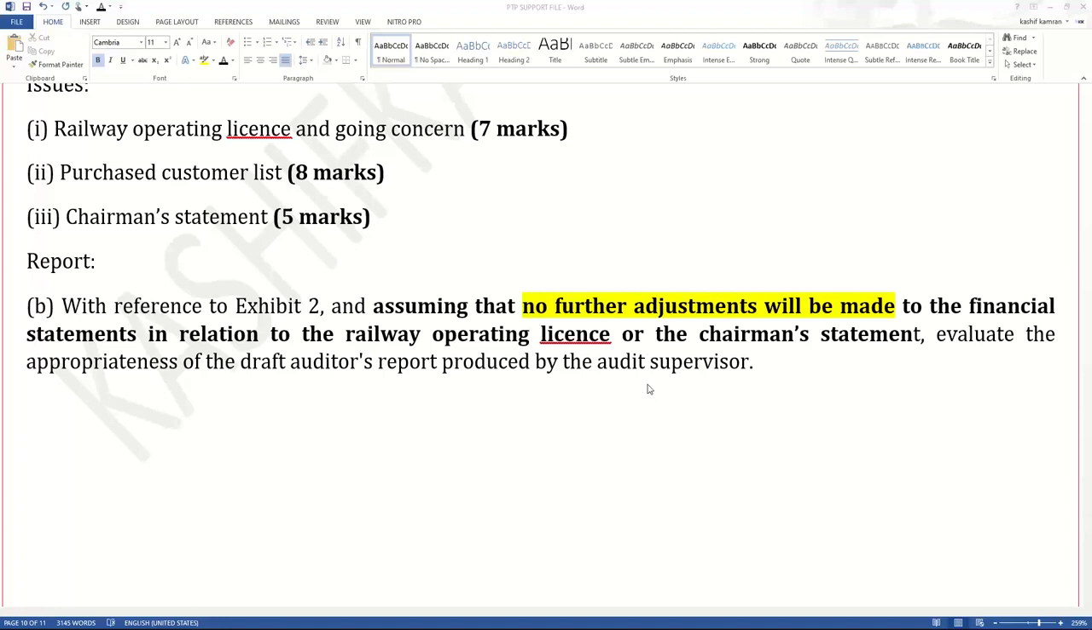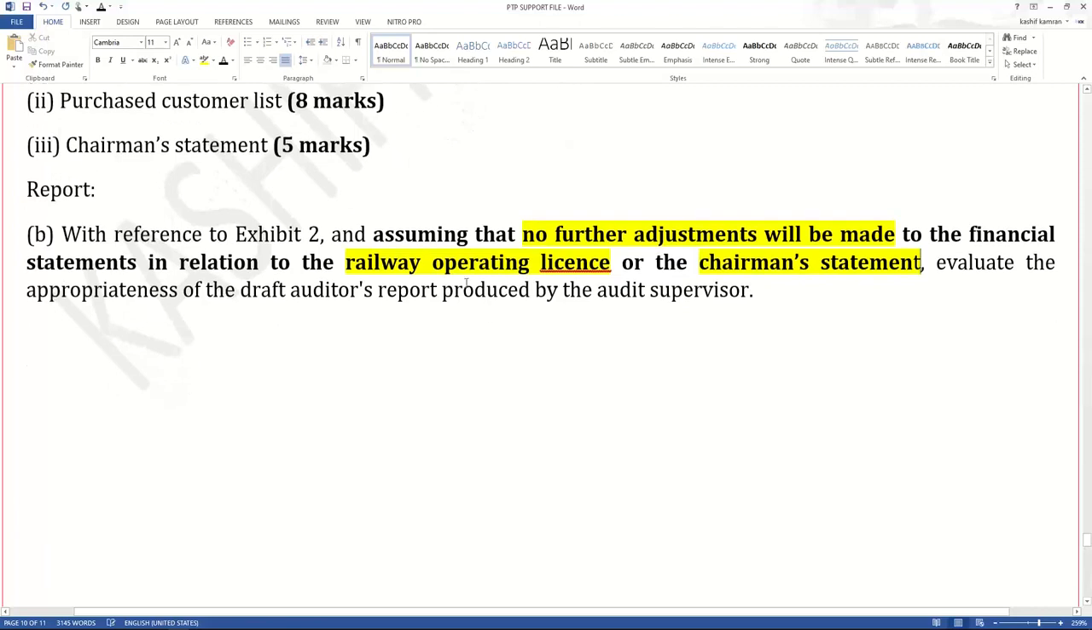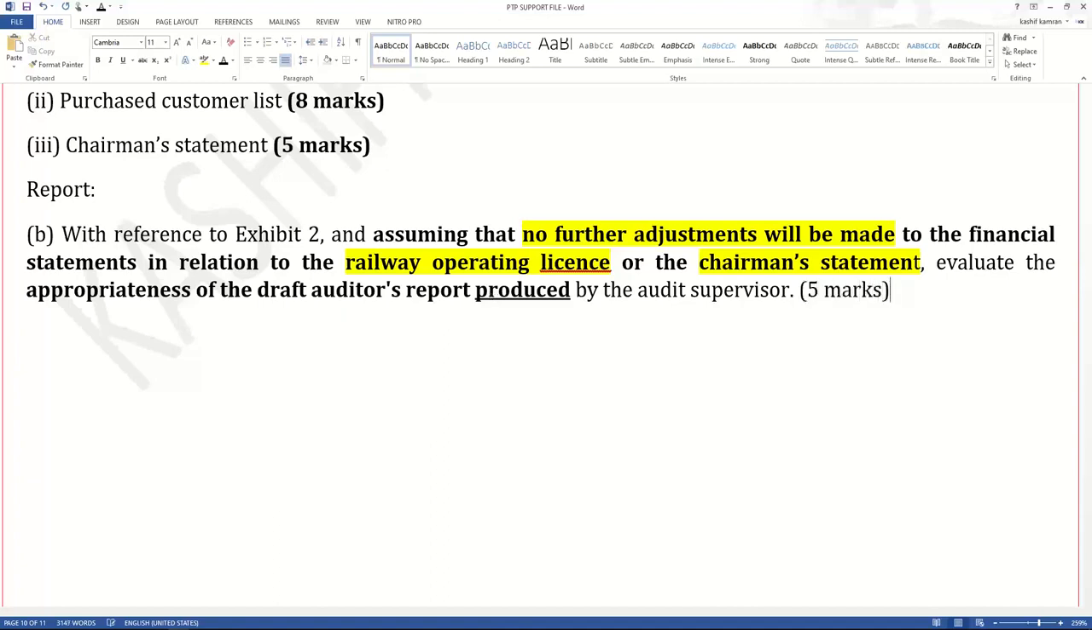Assuming that no further adjustment will be made to the financial statement in relation to the railway operating license, number 1, and in relation to the chairman statement, number 2, evaluate the appropriateness of the draft audit report produced by the supervisor. So the report has already been produced, right? You need to see, is it right, is it wrong? So it is about critically appraising the report produced by the supervisor. Is it right or wrong? And we have 5 marks. And every appropriateness will give us 1 mark.